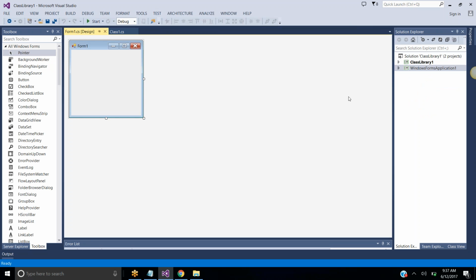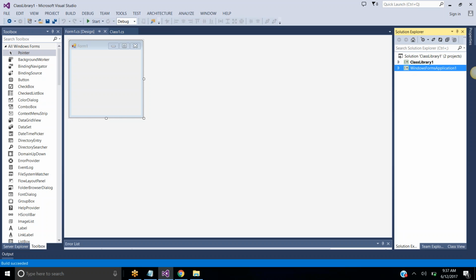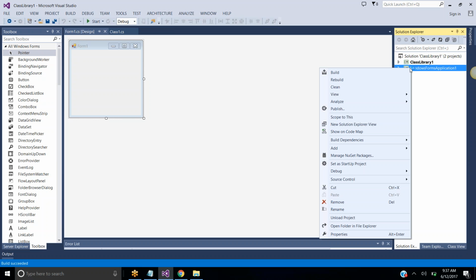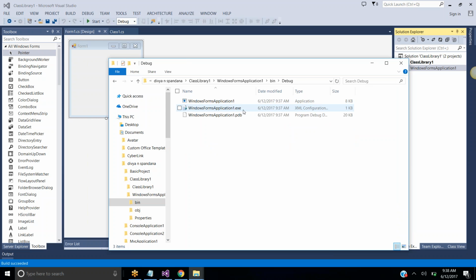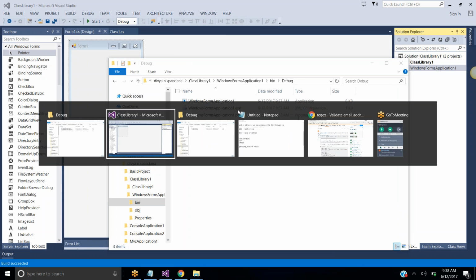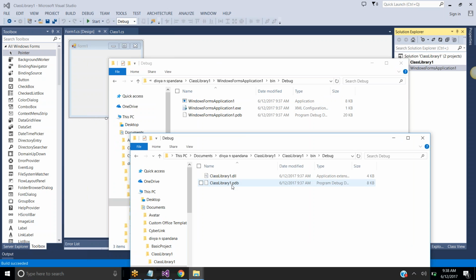I'm telling you people, right? The application extension is .exe. So see here, all of you. I'm right clicking on this. I'm going to open folder in File Explorer and bin here, debug here. The extension is what? .exe. The extension of the DLL is what? .dll. See, exe and DLL.